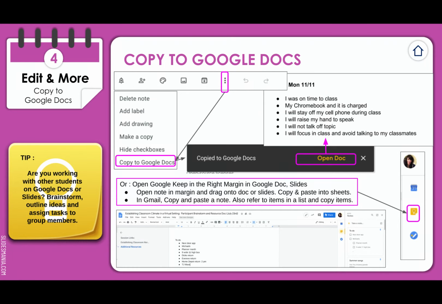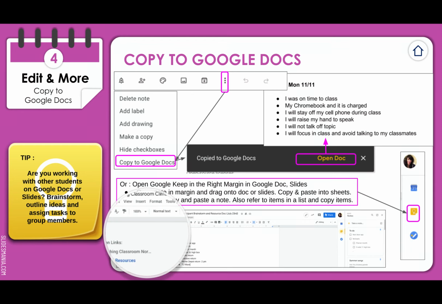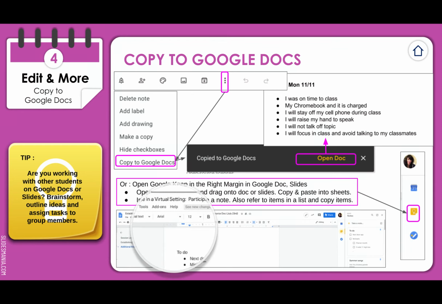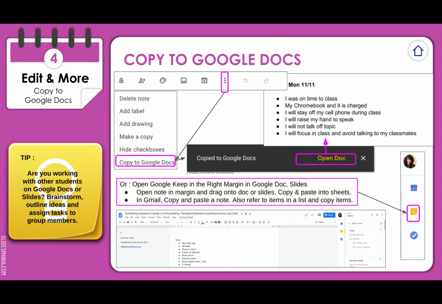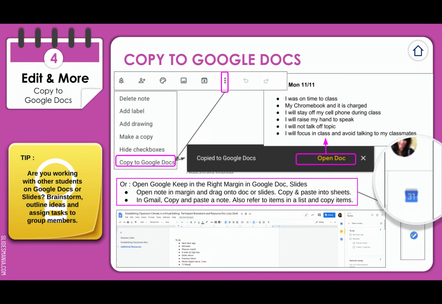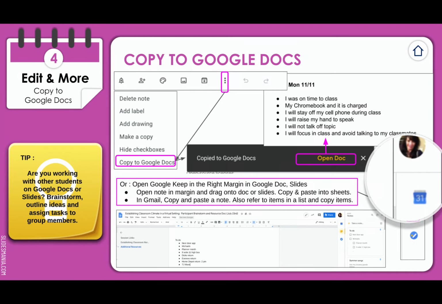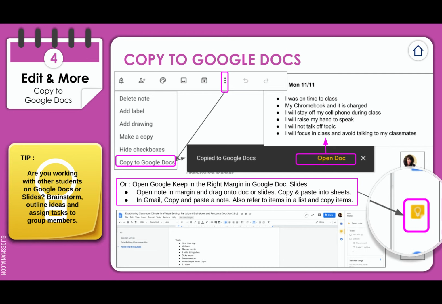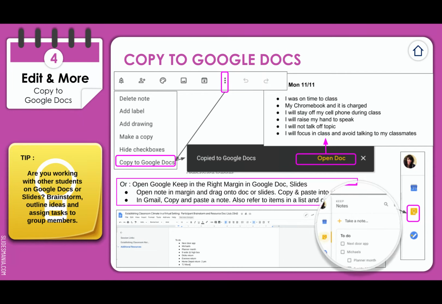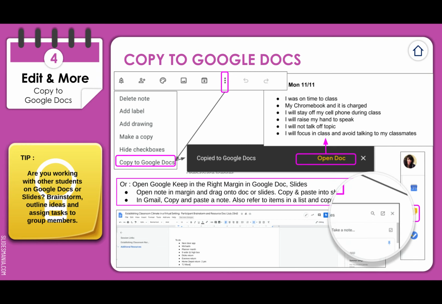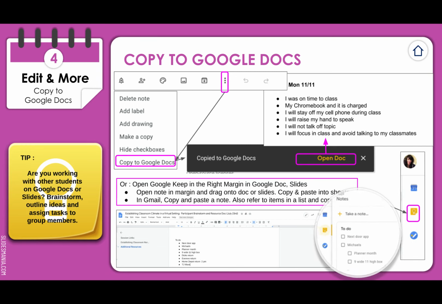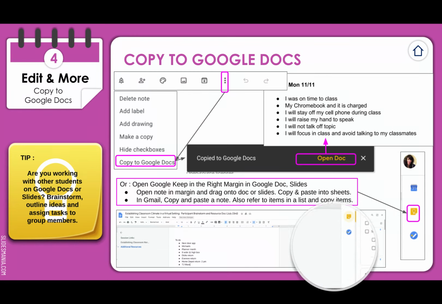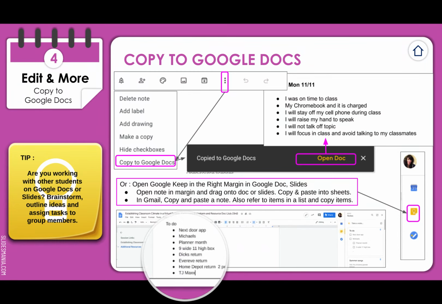Another thing I can do, if I'm in a Google Doc, as you see on the bottom, I can open Google Keep in the right margin of Google Docs or Slides, and you'll see the icon right there. And that will open my Google Keep notes. So I can search my Google Keep notes. And once I find the note I want, I can just physically drag it onto my doc. And here you see it is.